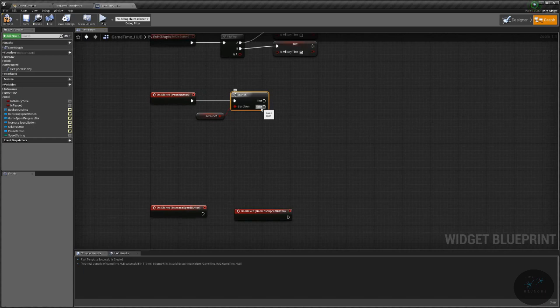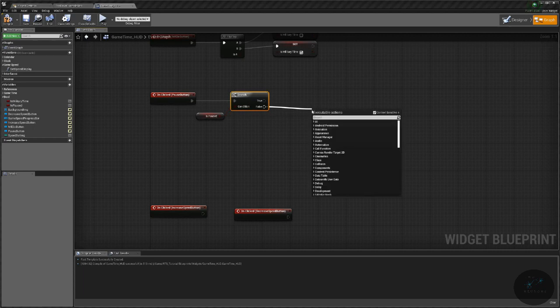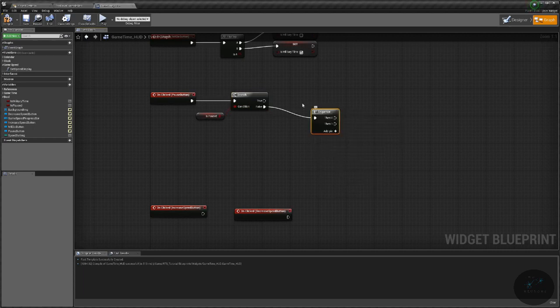Well, I want to be able to pause the game, and I want to be able to, when I click the pause button, return to the speed it was at before. So I need to do a couple of things. I'm going to drag off that false, and I'm going to type in seek for sequence. Once I find it, I'm going to put it in there. And then I'm going to create a new variable.